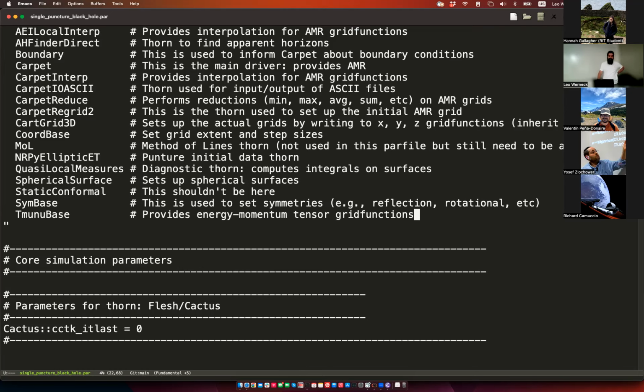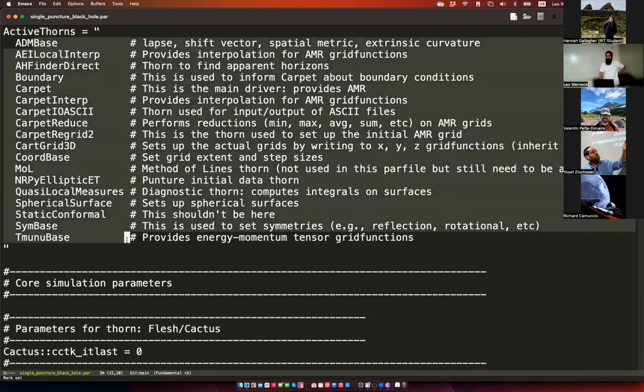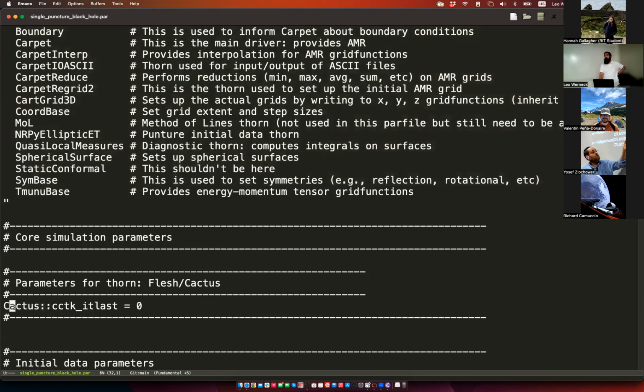Okay, so there is one thing that I usually find a little bit annoying, but I guess it's just the way it is, right? You can see that when I activate all of this, there is no cactus or flesh thorn in here, but still we do have access to that. And that's how we say what's the final time or what's the final iteration from our simulation. So again, that's something that eventually you pick up on, but it's not obvious at first.